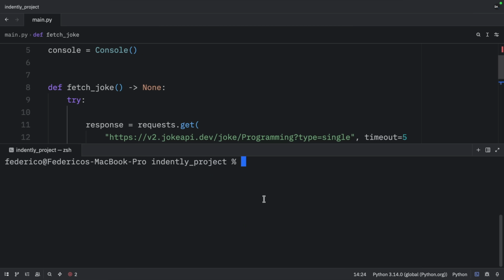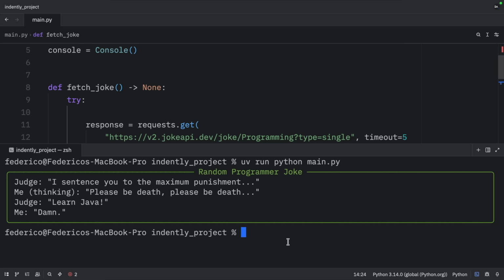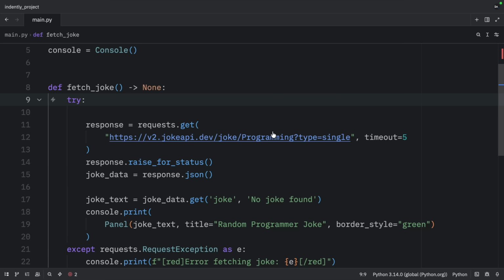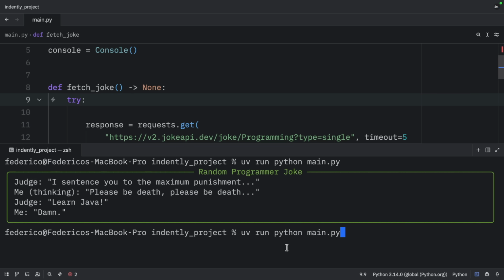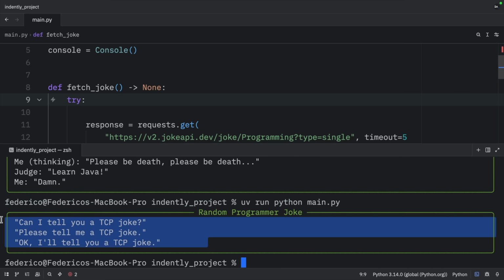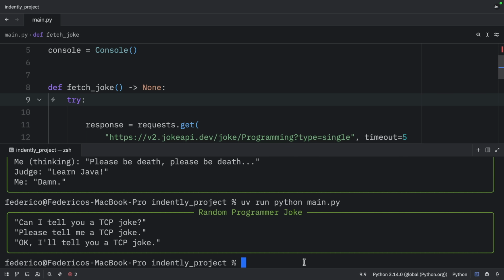Now to run this code with the dependencies, all we need to do is type in uv run python main.py. And that will give us a random programmer joke, which obviously is going to be about Java. How cool is that? And just because you asked for it, I'm going to run it one more time, so that you can get another little joke. But that's it. No manual activation, no worrying about whether your dependencies are installed. uv handles everything for you.